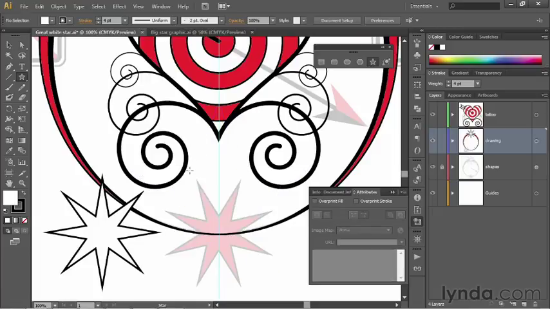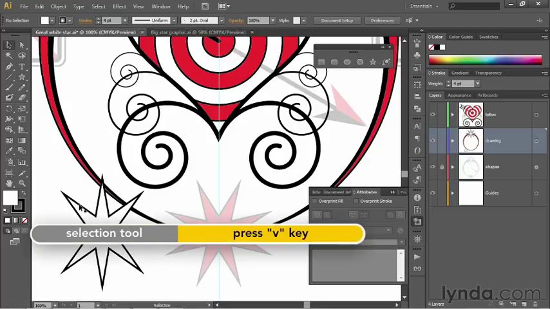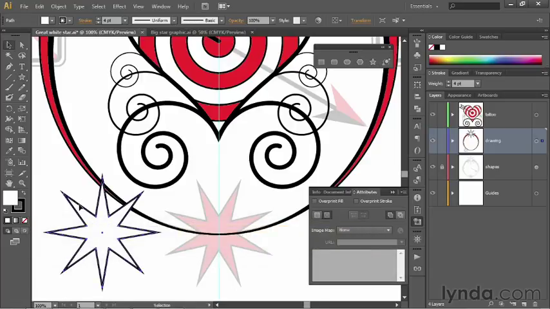So I'll go ahead and press the Backspace key, or the Delete key on the Mac. However, when you're working with a star with an even number of points like this one here, then you will get an exact center point. All right, I'm going to press the V key in order to switch back to the black arrow tool. And I'll go ahead and click on the star to select it. And notice there's our center point.